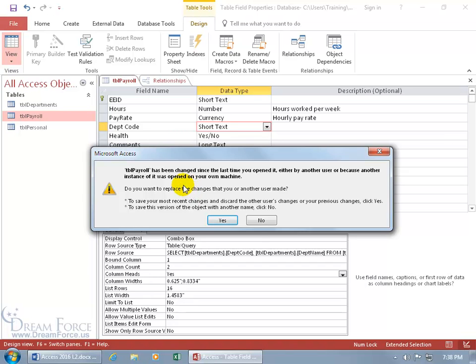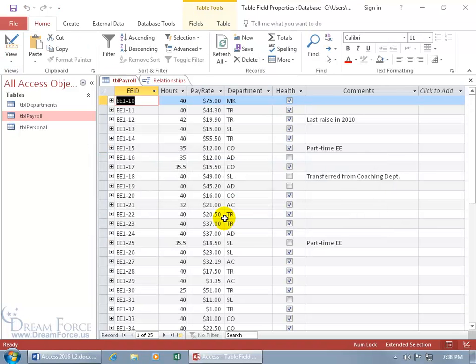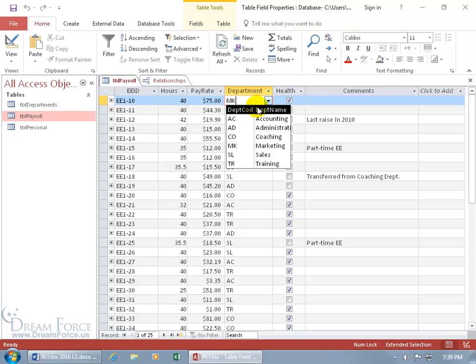It says payroll has changed since the last time you opened it, either by another user or because another instance of it was opened on your machine. Do you want to go ahead and replace the changes? Yes, let's go ahead and do that. Okay, let's click in the field here, click on the drop down arrow, and there's the headings. So now I know what I'm looking at in this column over here as opposed to that one. Not that it's too hard to figure out, but hey, you can go ahead and put the labels in there for these columns here. And that's department code.